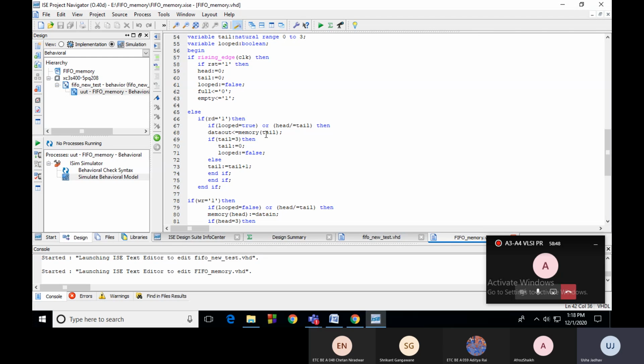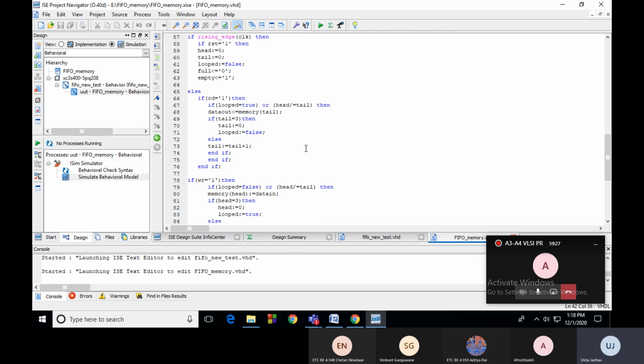If tail is equal to 3, it means we have reached memory of 3, which means all the locations have already been read. So if tail is equal to 3, we initialize tail to 0 and looped to false. Looped equal to false indicates that we have read all the content of the memory. Else you increment the tail: memory 0, memory 1, memory 2, memory 3, till tail is equal to 3. In this way we perform the read operation.